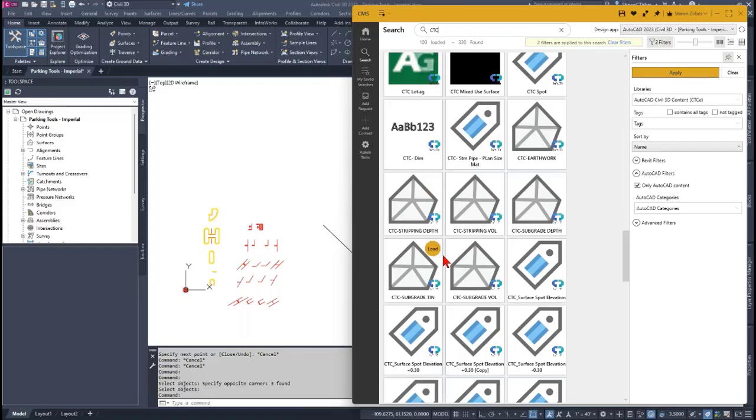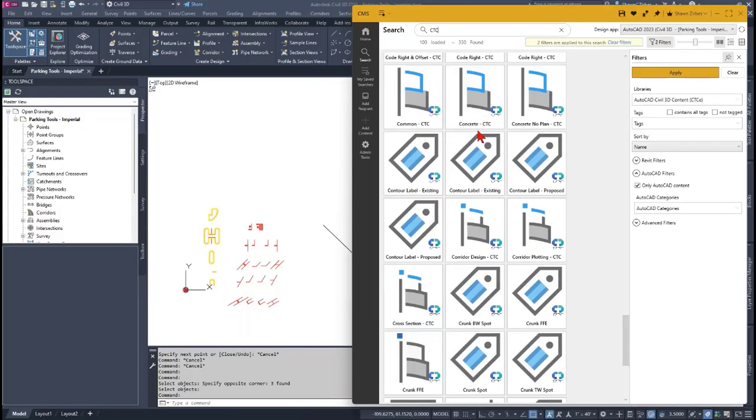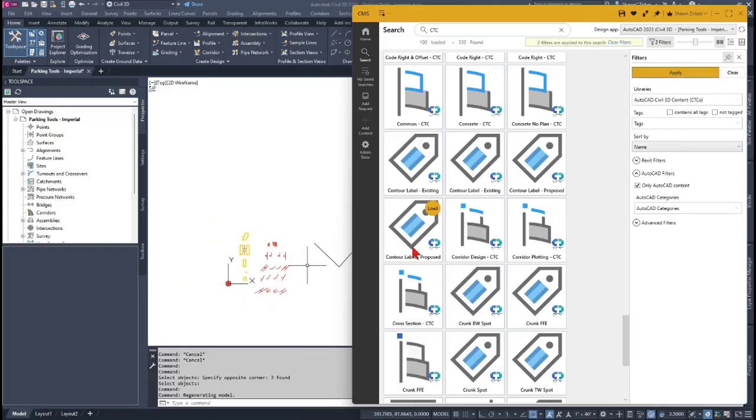I can have a stripping volume surface. I can have label styles. I can have assembly styles just readily available for me. Section styles just readily available in my drawing space. And I don't have to know what file they're ever coming from as an end user.